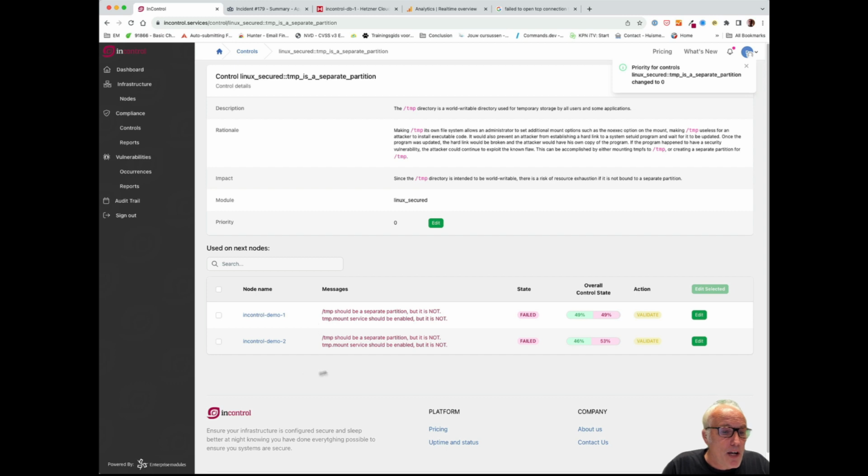What's very handy over here is that you can see the state of this control on all of the nodes. So you get a really good overview of every individual control in your estate and what it's doing on your nodes. So before you take any action.